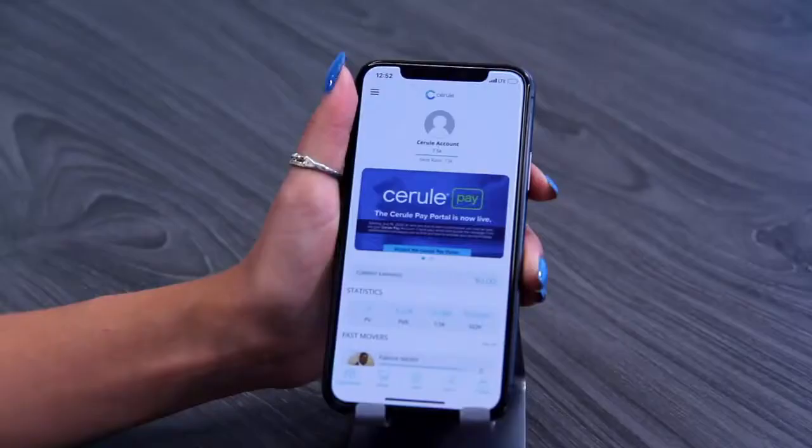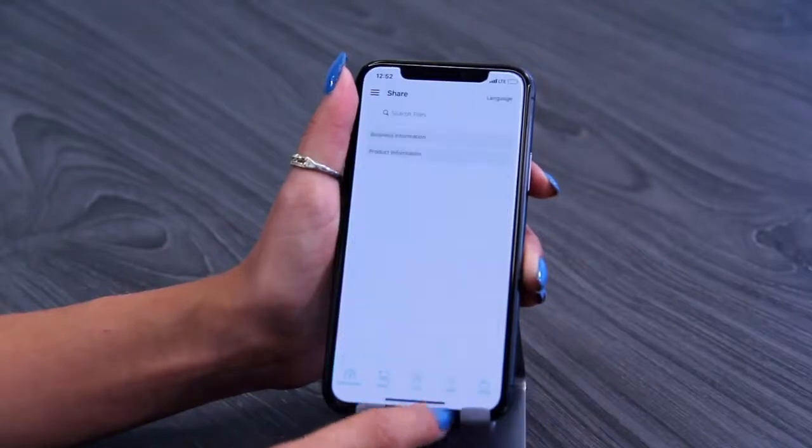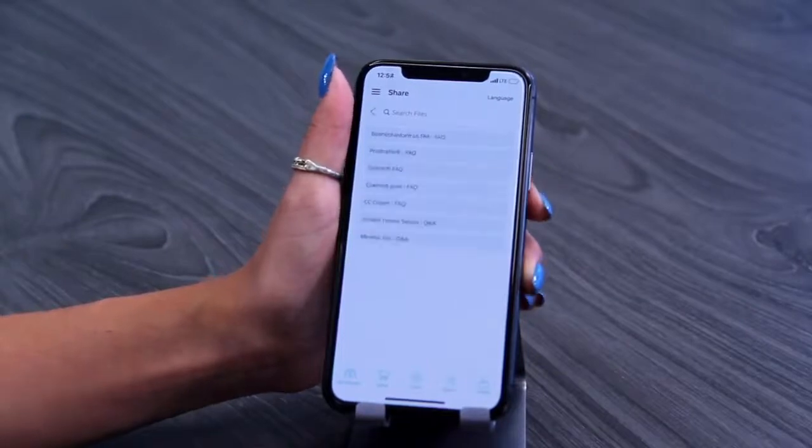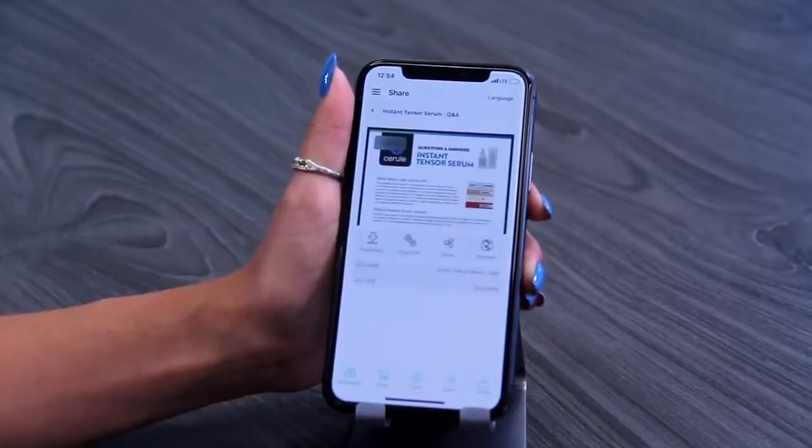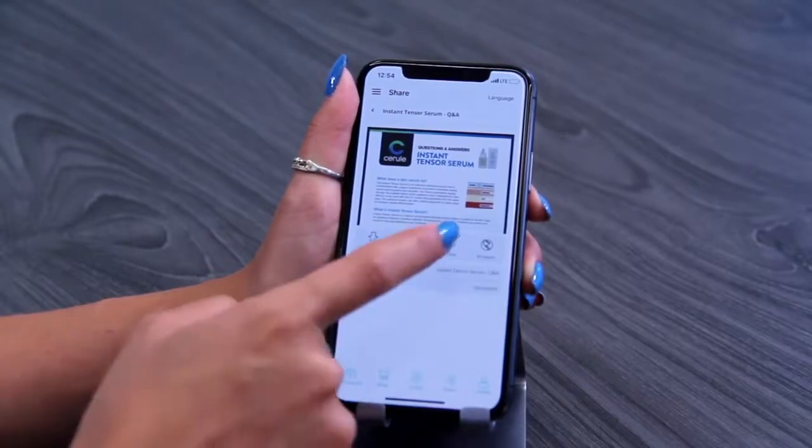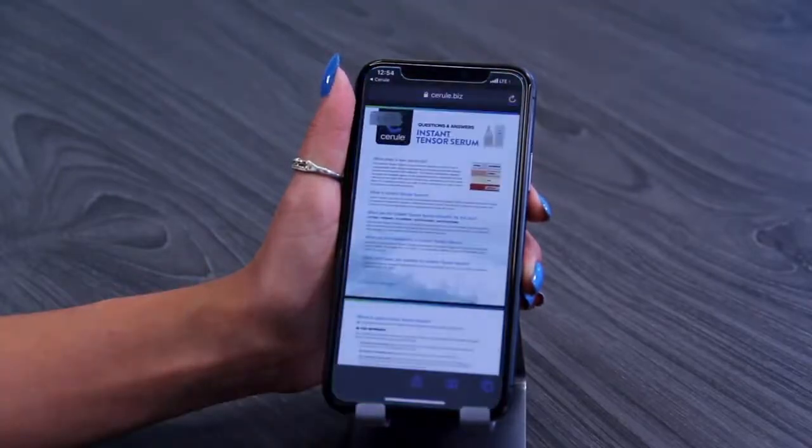Let's talk about the share icon. Sharing information with your prospects just got easier. You can use this section to share business information and product information. Click on the document you want to share, instant tensor serum for example. You can then download, copy the link, share, or open the document in your browser, all from this section.